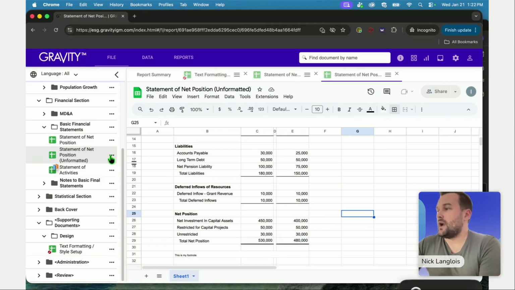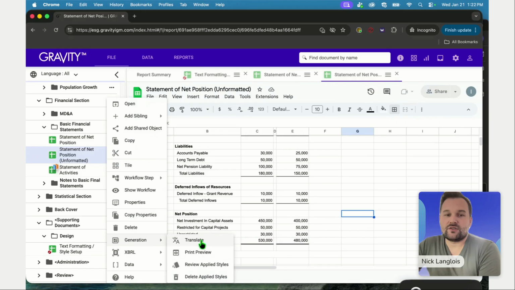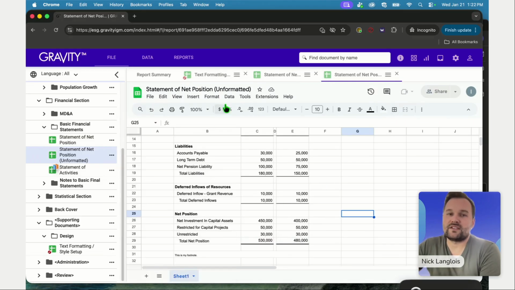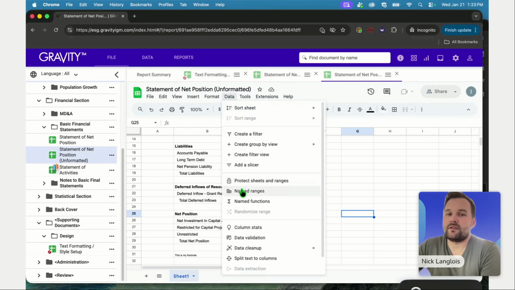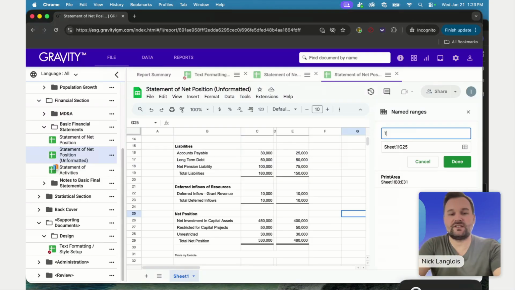So if I wanted to go ahead and print preview this object, you'll see if I click on the 3 dots and go down to generation, we have that option for print preview. Now, in order for me to have done this, I do have to set up a named range. So I'm going to go ahead and click on data, go down to named ranges, and we can see I have this print area. I'm going to create a new one, and I'm going to name this test print. Keep in mind that I did keep it as one word. You want to keep it as one word or separate it with an underscore and just ensure that you're not using that space character when naming.